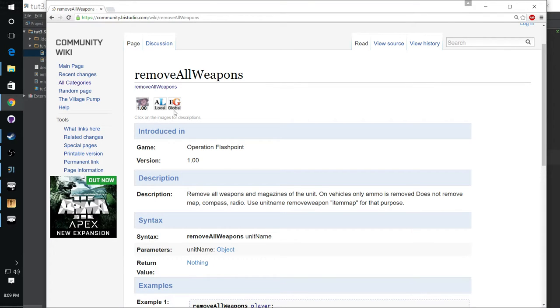Then the next, you'll have AL, EG, EL, or AG. What that is, you can also hold your mouse over it and you get a little tooltip there on what it says. But the A stands for arguments, the E stands for effects, G is global, L is local. So this command here, all the arguments it takes need to be local arguments, and the effects of it are global, which means if you remove all weapons from a unit, all clients on the server will see that unit not have any weapons.